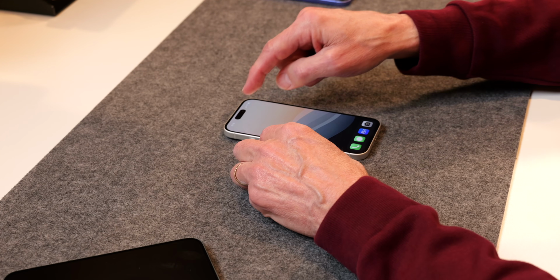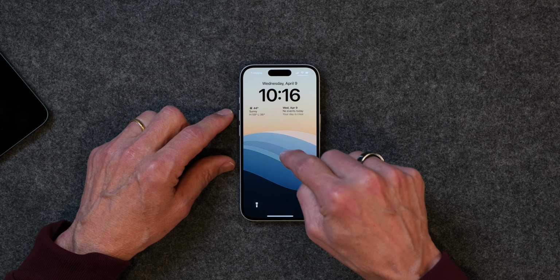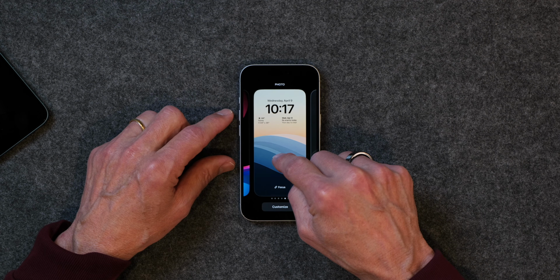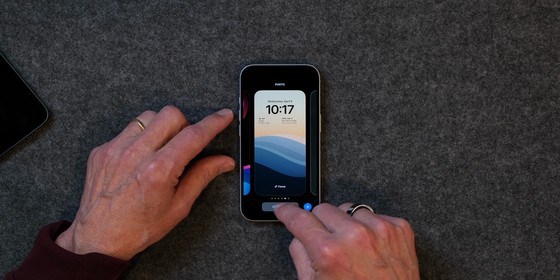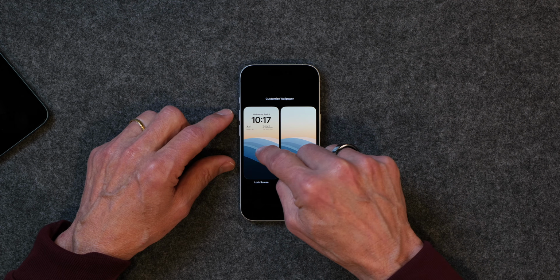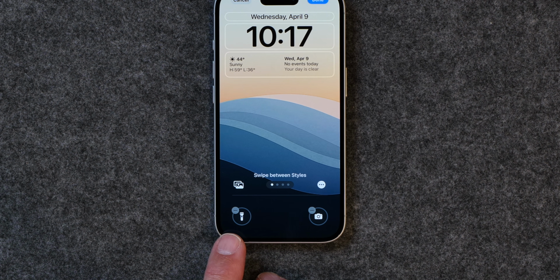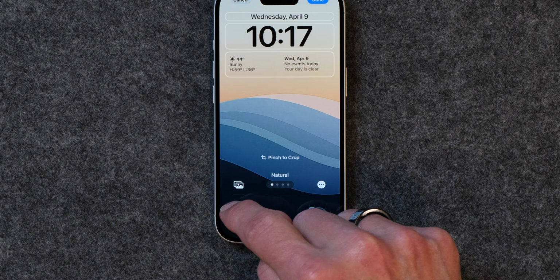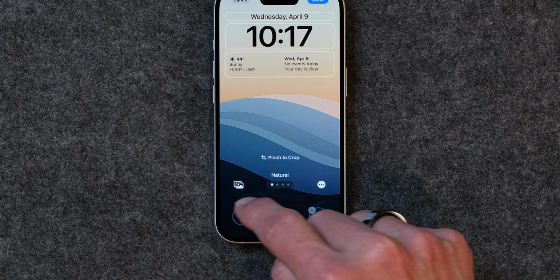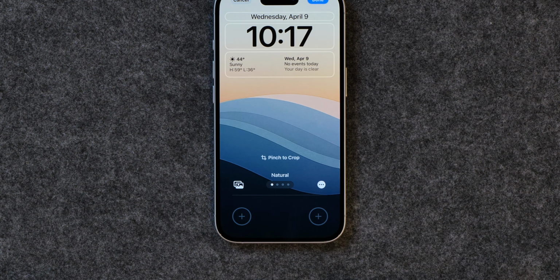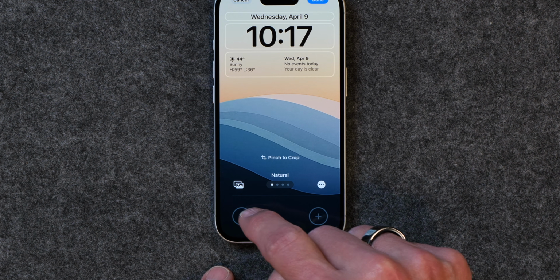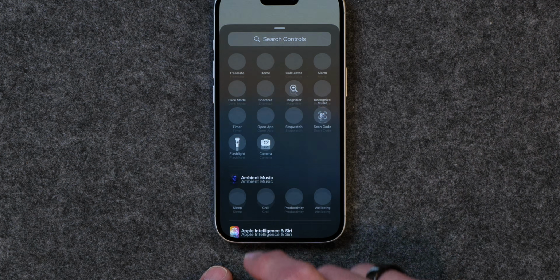So I'm going to get to my lock screen. I'm going to slide down, and then I'm going to tap and hold, and I'm going to tap on Customize again, and then I'm going to tap on lock screen. And this time I'm going to remove the flashlight and I'm going to remove the camera. And I'm just going to tap the little minus, and now they're gone. And if you'll notice, it's replaced with a plus, which means I can put anything in there that I want, or anything that'll go in there. So I'm going to tap on that.